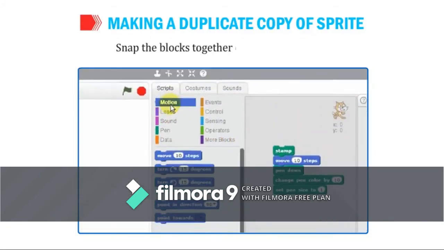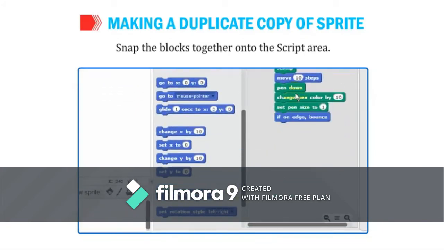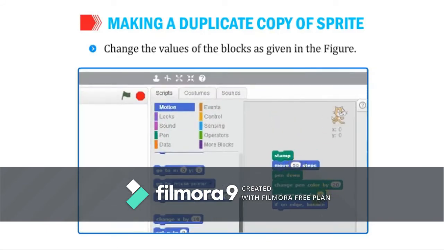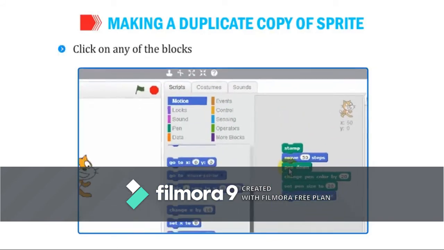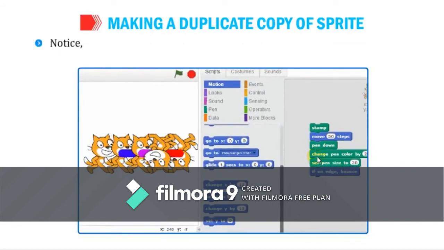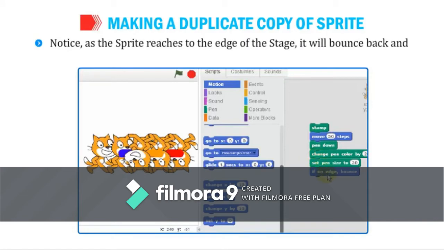Snap the blocks together onto the script area. Change the values of the blocks, as shown in the figure. Click on any of the blocks to create a duplicate copy of the sprite. Notice as the sprite reaches the edge of the stage, it will bounce back and change its direction.